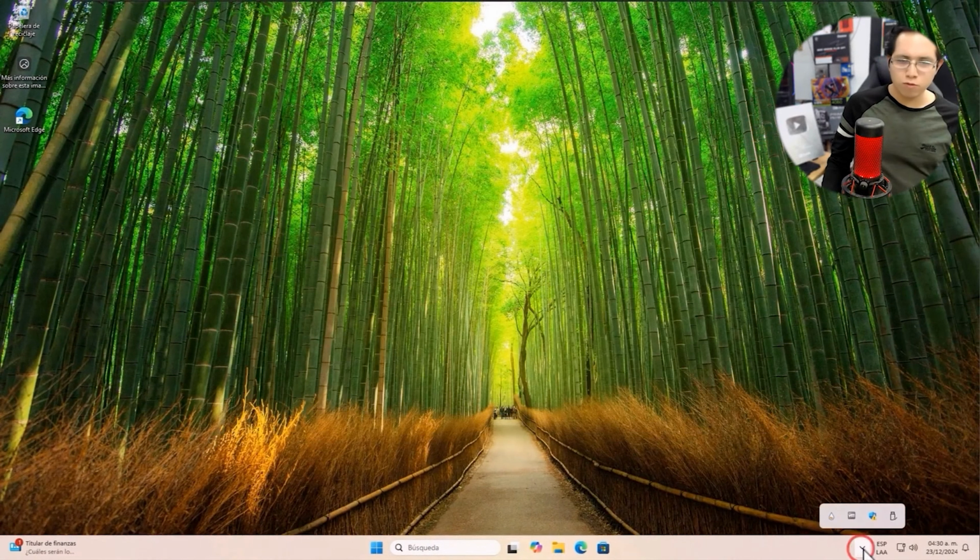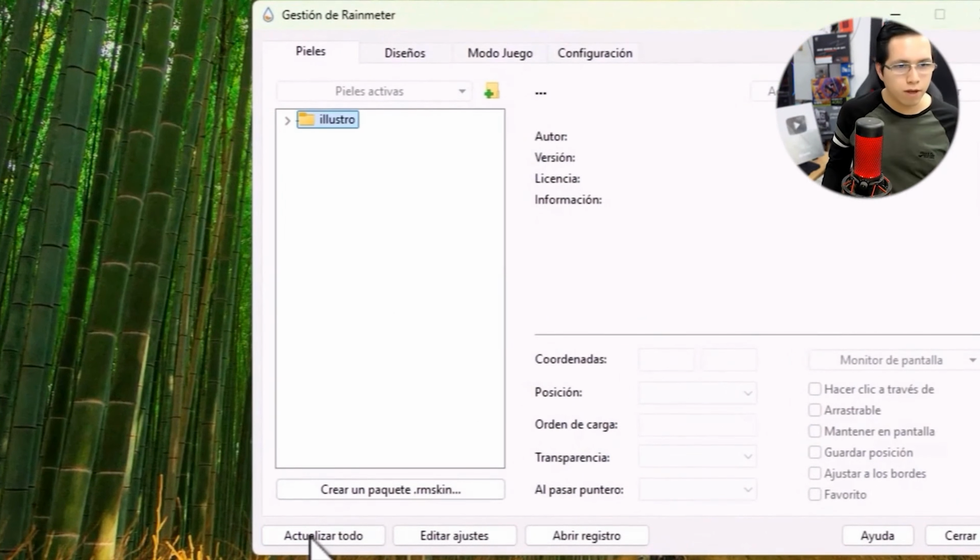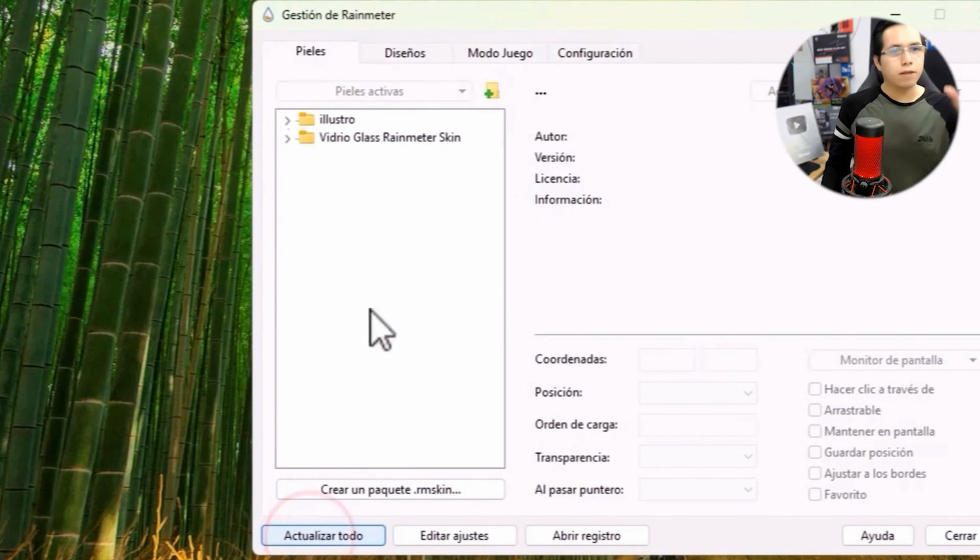Let's go to the taskbar of our Windows 11 and click here where it says Rainmeter. We double-click. Once this screen opens, let's click on Update All, please, so that the subdirectory we copied directly into the skins folder of Rainmeter appears. If you don't click on Update All, it won't show up.